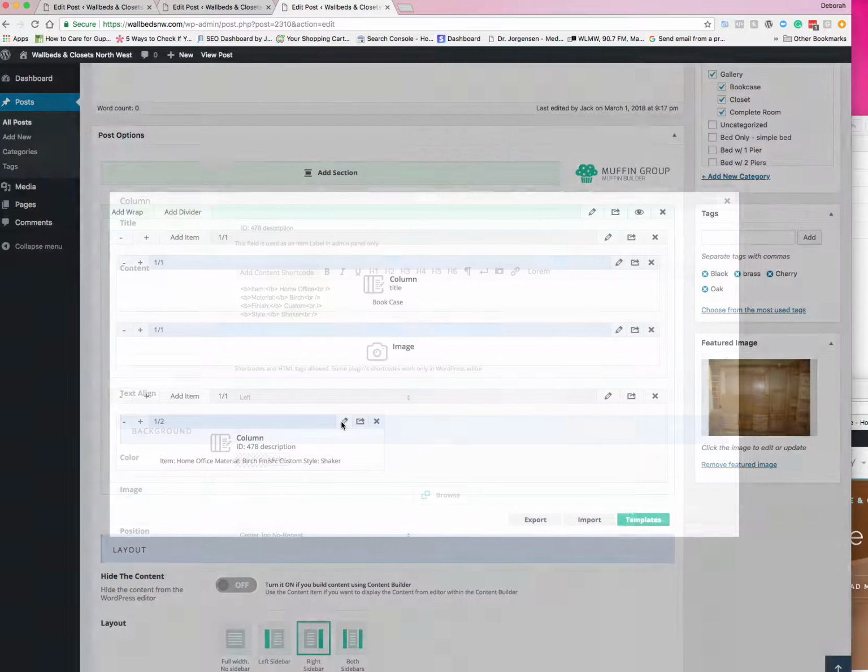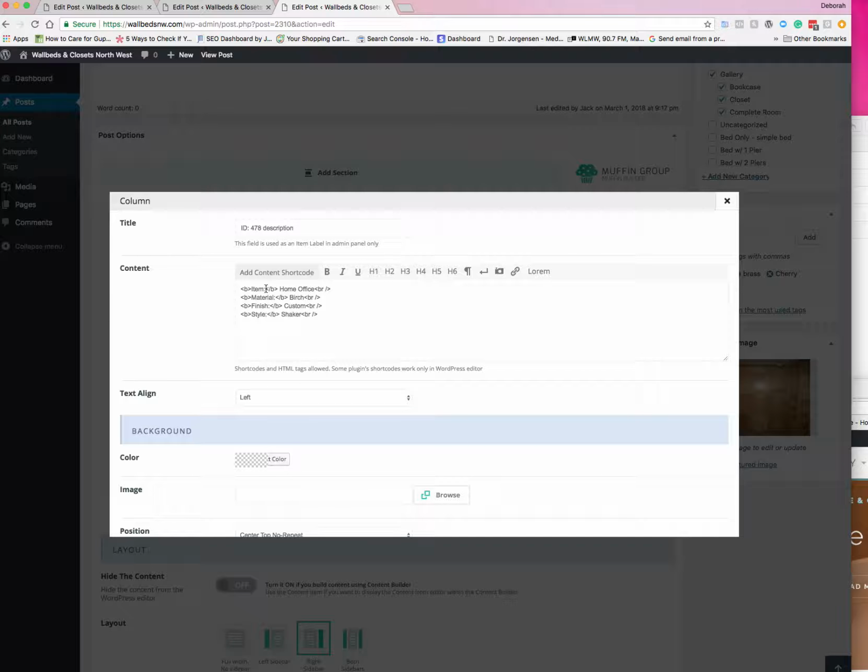Then this last one would be your description, which is, the item is home office material birch. You would change all that to whatever is appropriate for the item that you're installing. Try to leave the tags around it, which are bold tags and break tags, alone, and just change the actual verbiage here. Try not to mess with that stuff.